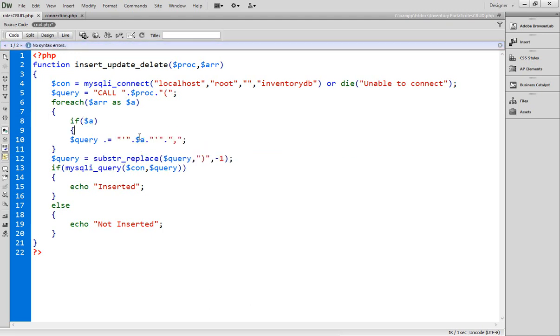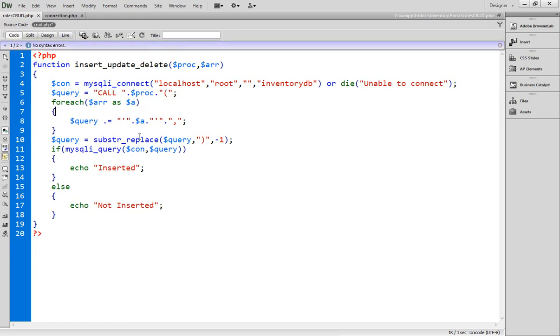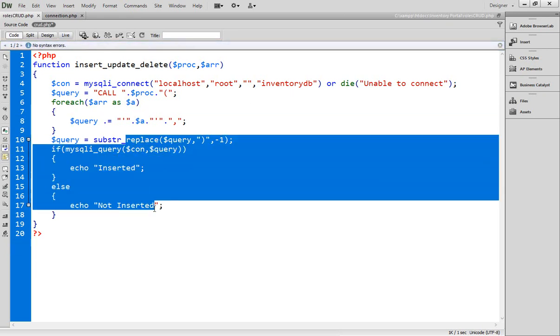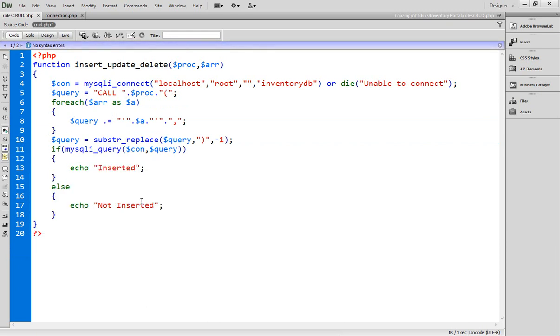if $A is equal to, you can specify the data type here. Okay, so this is the data type equality operator, triple equals, and we can check for this. But right now, let's ignore this and make it simple. This code is basically finalized to insert every type of data. Okay, now I can use this code for inserting users as well.